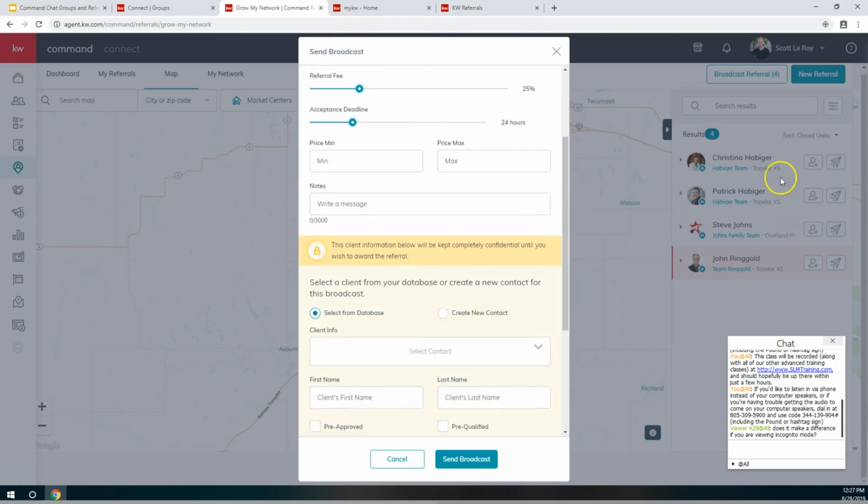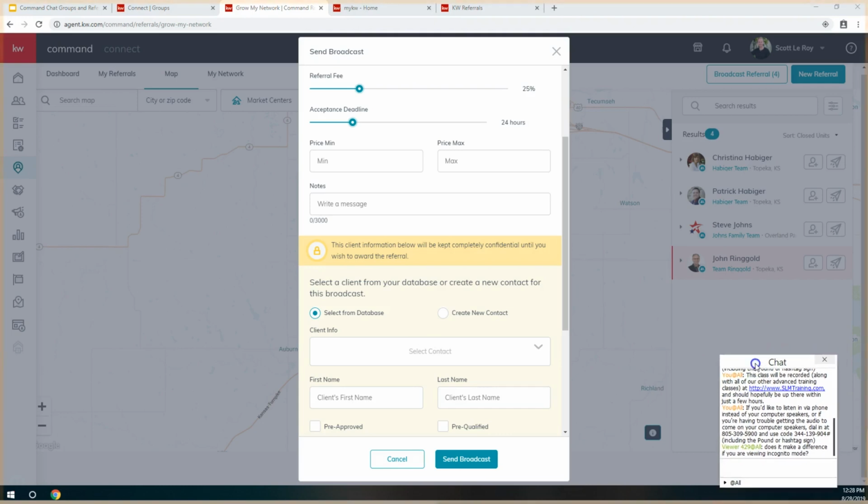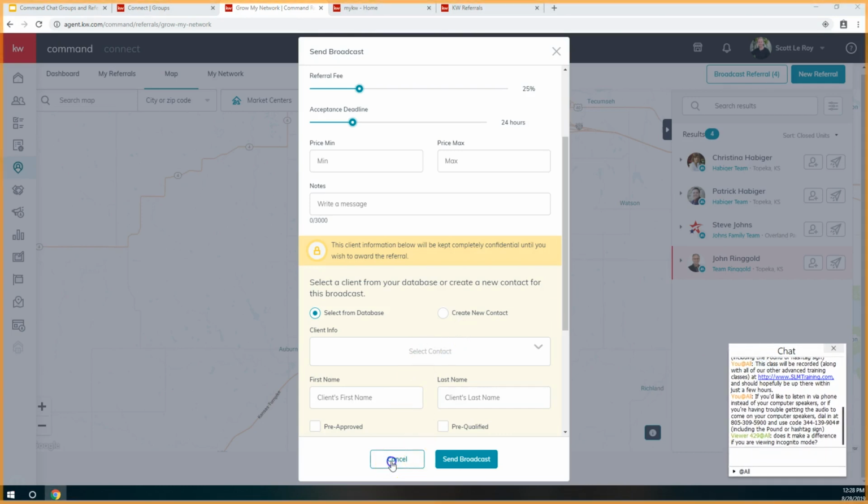And what will happen is each one of these 4 people is going to get a notification here in command in the referral section that someone has broadcasted a referral to them and several other agents, and they have 24 hours to decide whether they want to work with this referral. And then of however many of them choose to accept that referral, say 2 of them do, you choose one of those 2 to actually get this referral, and then they'll get this information down here. Is all of this clear as mud at this point? Again, remember, if you have any questions, use the chat window here to send those over to me. So we'll cancel that.